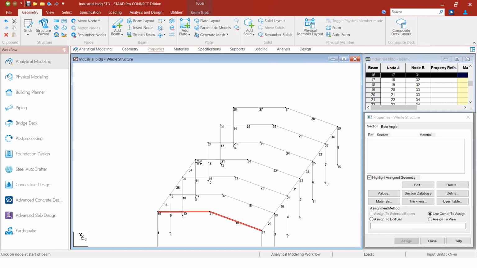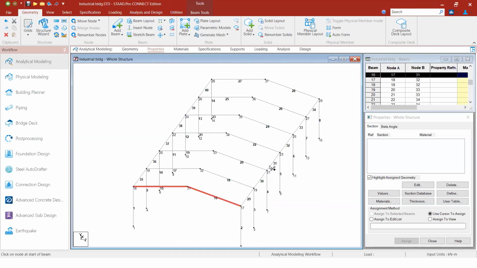So if you see in the latest StaadPro Connect edition, this sequence is what we have to follow. First we have to do the geometry, then we have to assign the properties, then we have to select the materials, whether it is a steel building or a concrete building. Then we have to provide the specification, then we have to go on with the supports, then we have to do the loading, then the analysis and design. So this is the process that we have to follow on doing a building design in StaadPro. So now we are in the geometry phase.